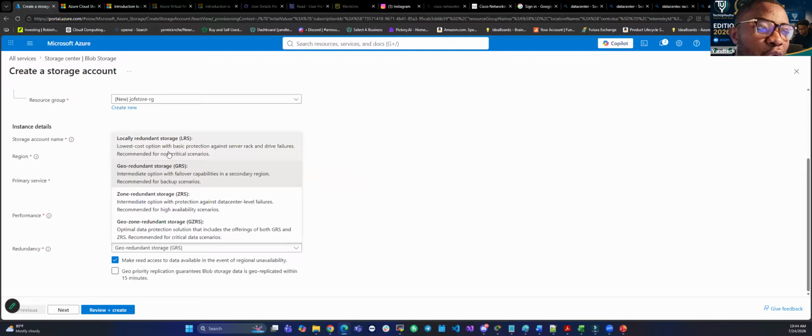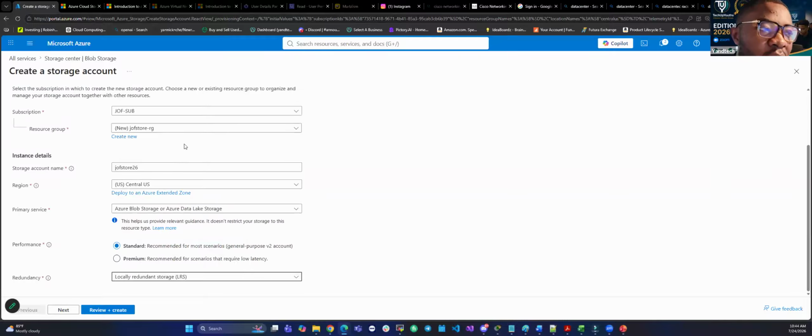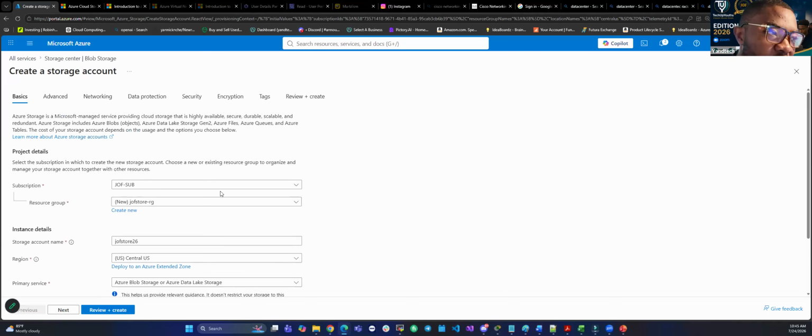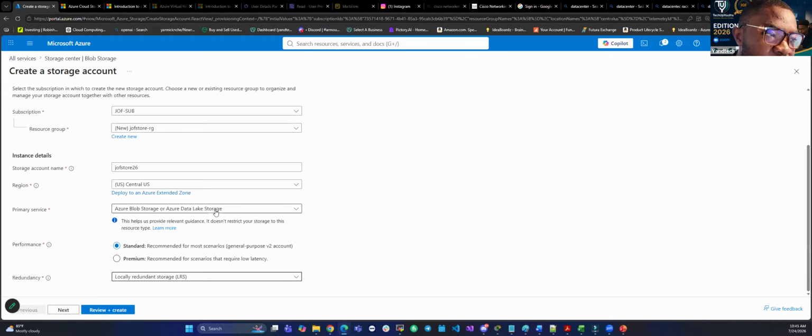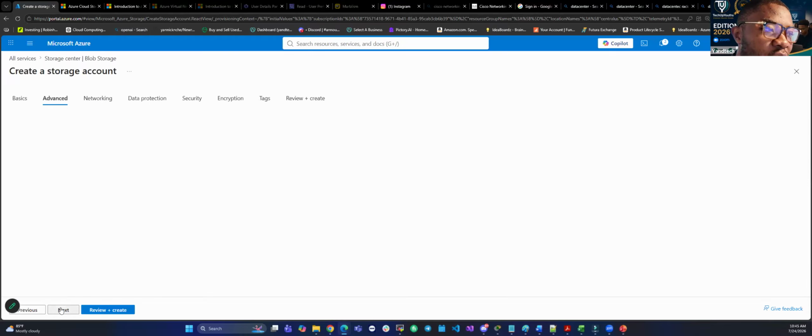Then we have geo redundant storage. We have zone redundant storage. Then we have geo zone redundant storage. I'm going to explain all this. But for this lab, we have to select the locally redundant storage. Select the locally redundant storage. Now, once you have defined everything under the basic, go ahead and you click on next.